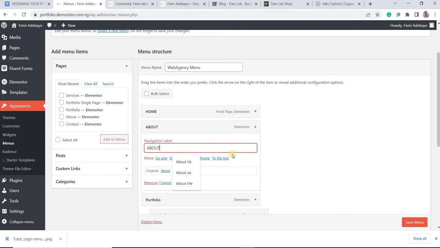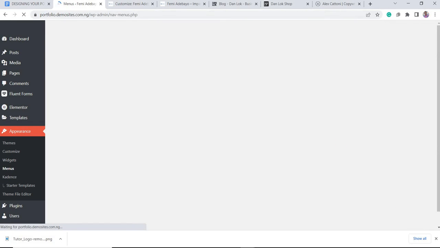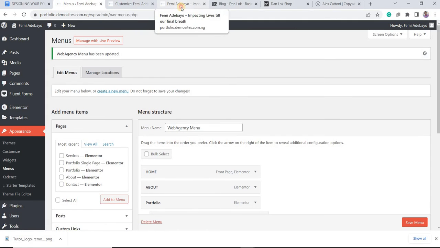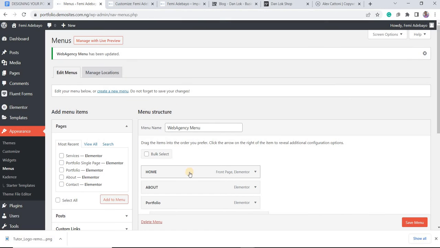About. Let me click on this tool for you to see, and save. I've saved that, so I'm going to refresh this page to see the difference. You can see that the two of them are changed to Home, About, and all that in capital letters.